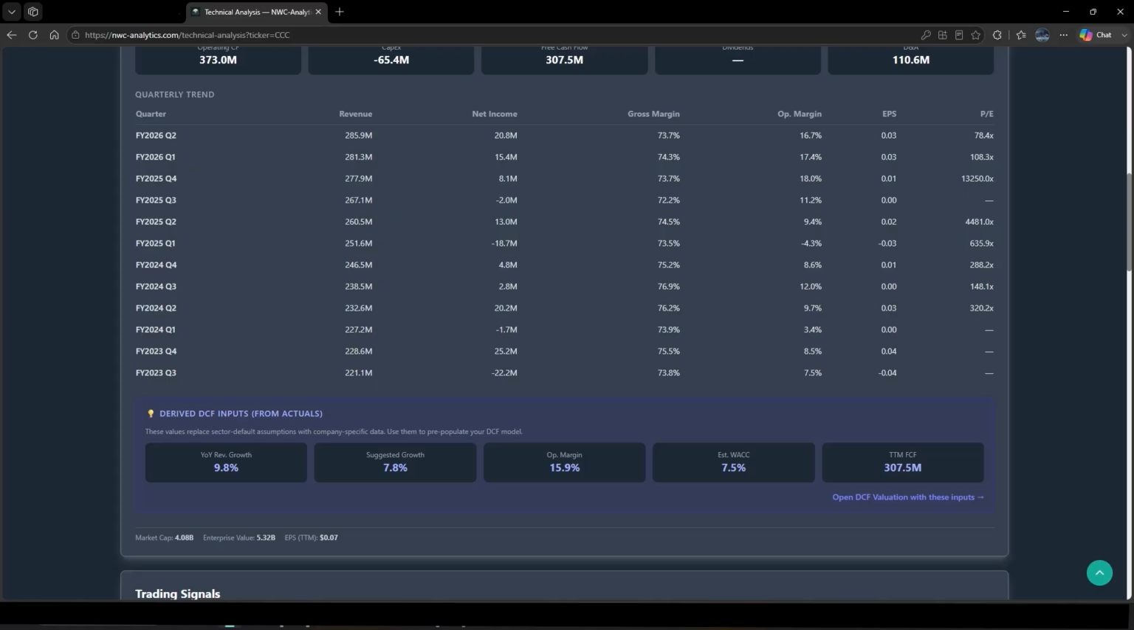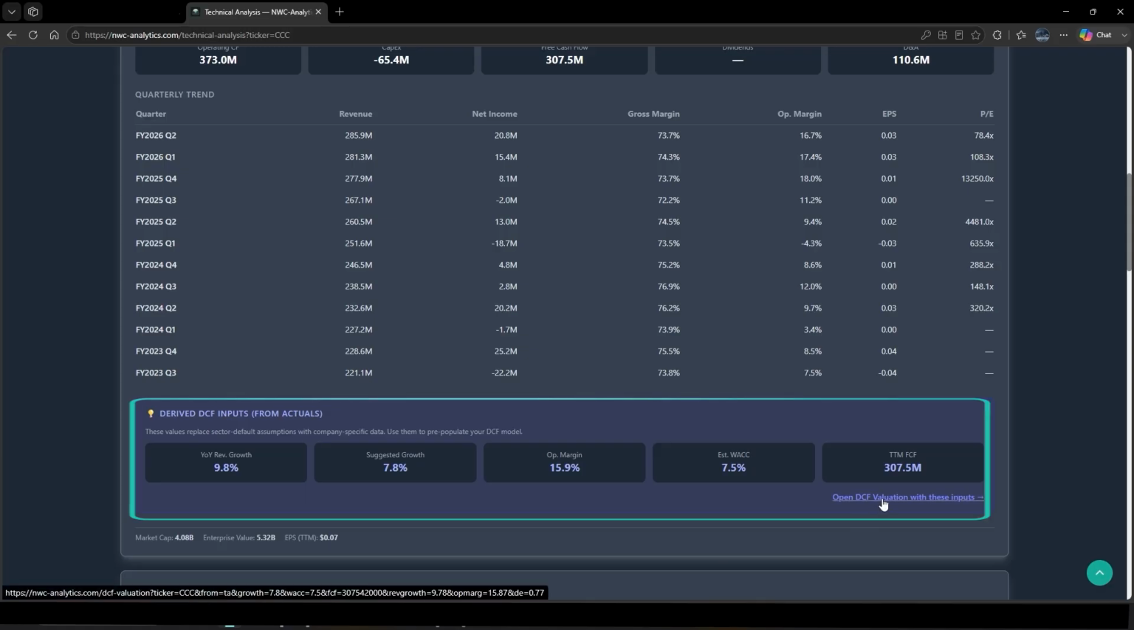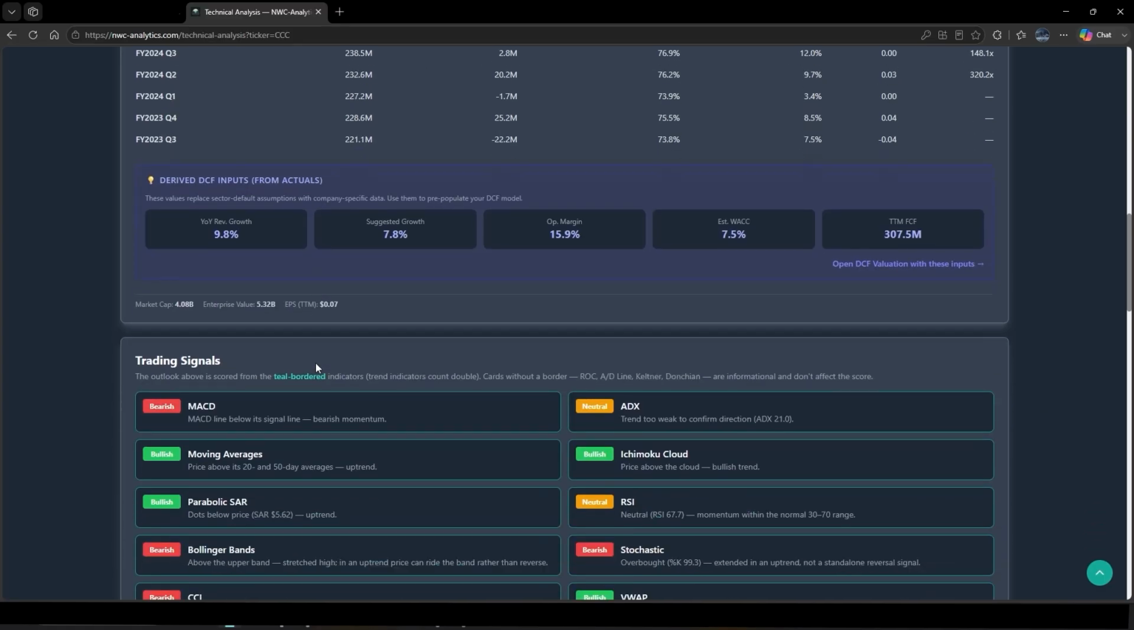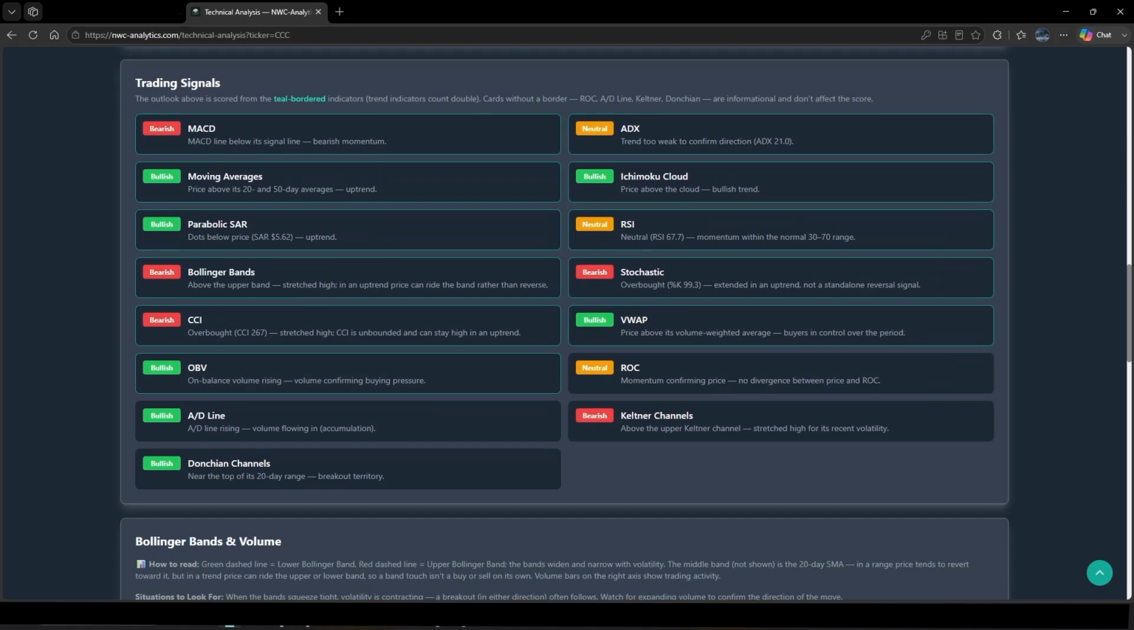At the bottom of this panel is the part I really want you to see, the derived DCF inputs from actuals. These are growth rate, estimated WACC, and trailing free cash flow, calculated from the company's real numbers instead of generic sector assumptions. And there's a link, Open DCF Valuation with these inputs, that carries all of those values straight into the DCF page for you. That's how you get a valuation grounded in the company's actual financials rather than sector defaults. It's a powerful shortcut. Now let's scroll down and look at how the outlook was actually built.